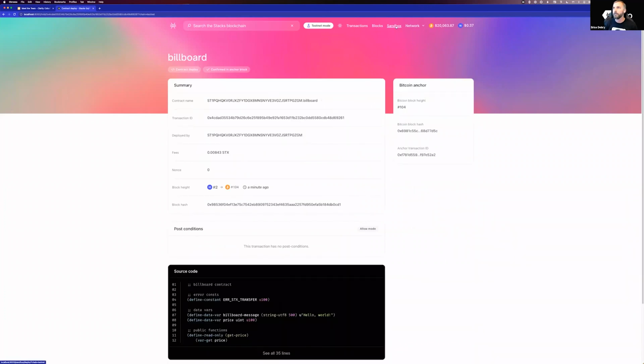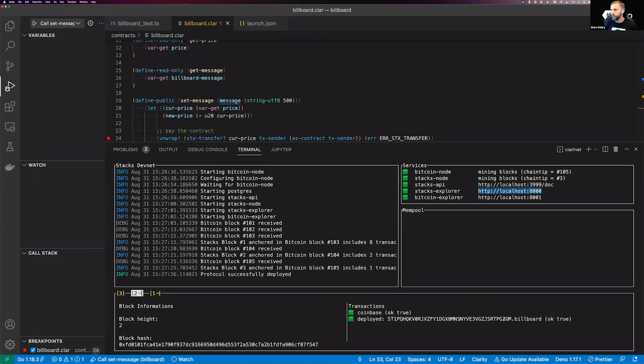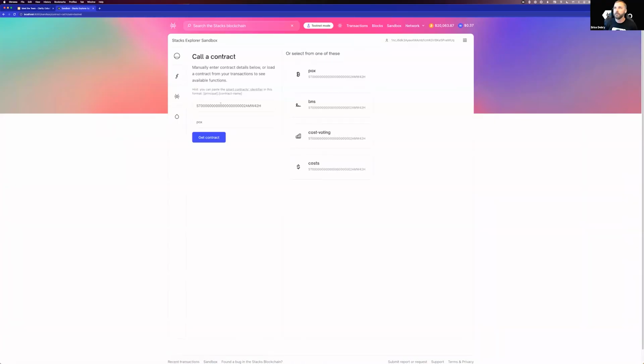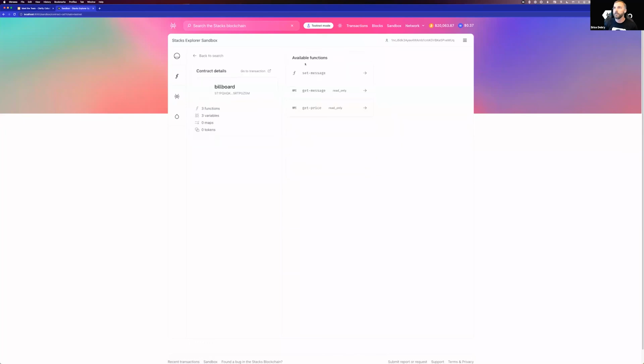I can come to the sandbox, and let me copy this again. So if I come to the sandbox, I can actually interact with my contract in this sandbox. If I paste that contract here, I can see the functions, and I can call get function and see the current, or sorry, get message. I can see the current results. So this is super helpful for interacting with your contract actually in the real world.